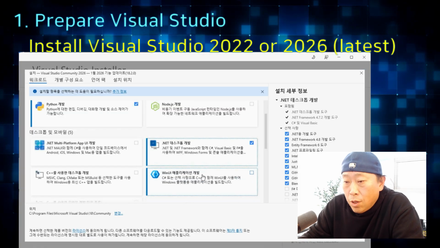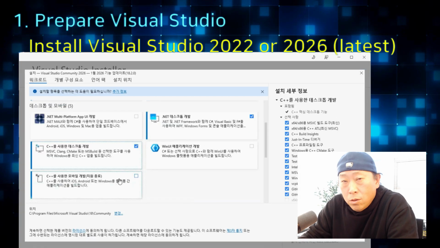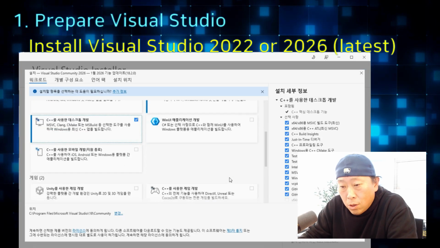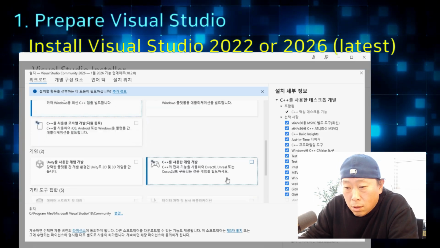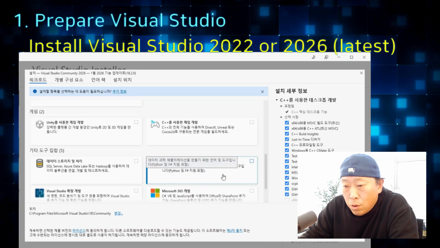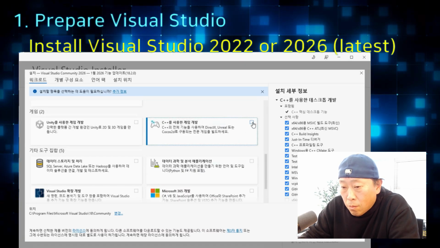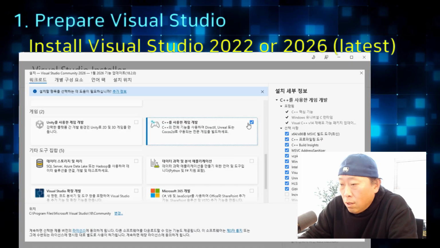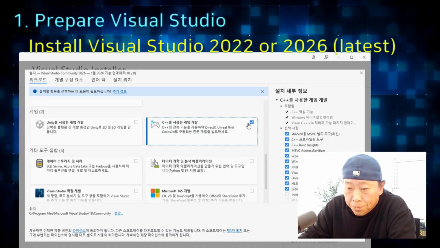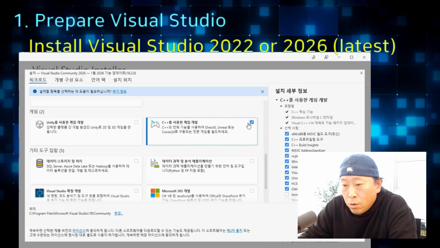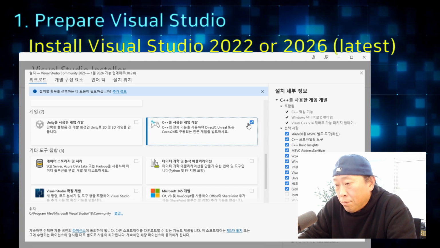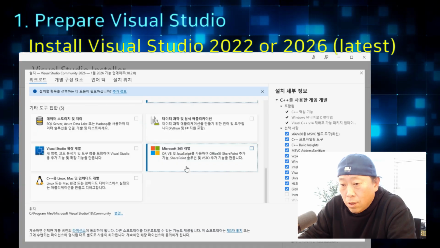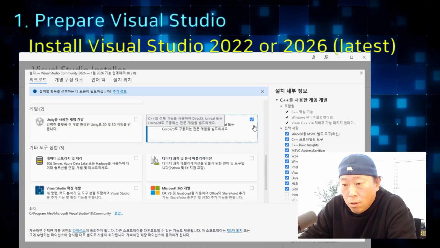Then you select .NET desktop development and C++ desktop development. Then select C++ game development. It may be needed for extending game development in future programming. And any other components are not needed for Danuri XR engine development. Okay, proceed to install.